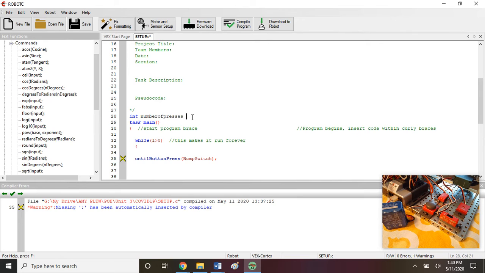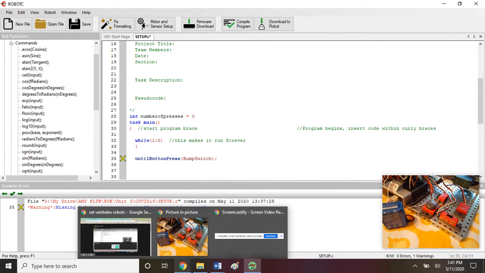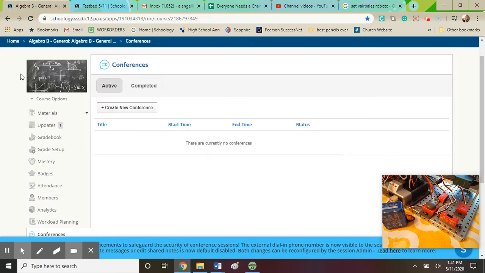And I'm going to set it before my task main. I'm going to set it equal to 0. So anytime it sees number of presses, it's going to think that that's representing the number 0. Now what I'm going to do with this is every time I press my bump switch, I'm going to make my number of presses go up by 1. And I'll show you how to do that, but I got to pause it for a second.